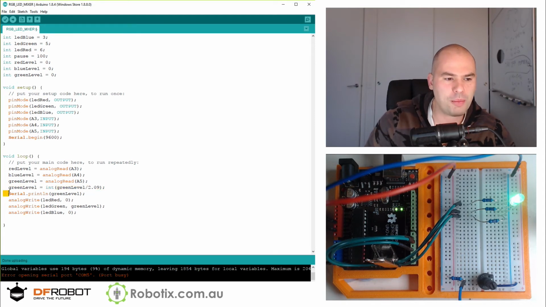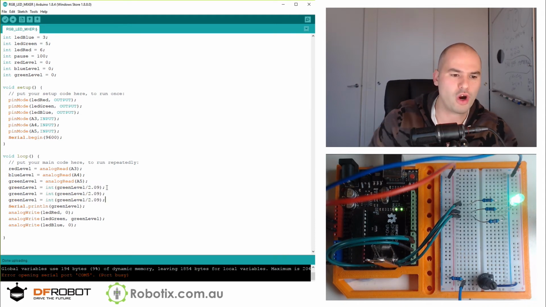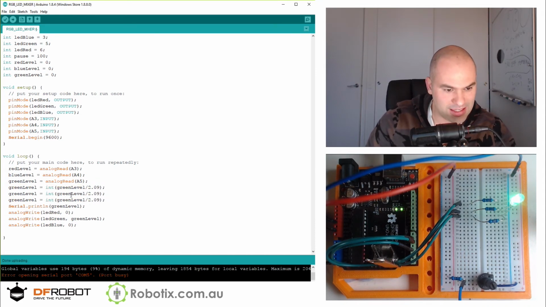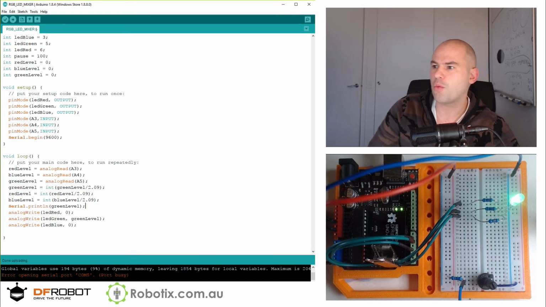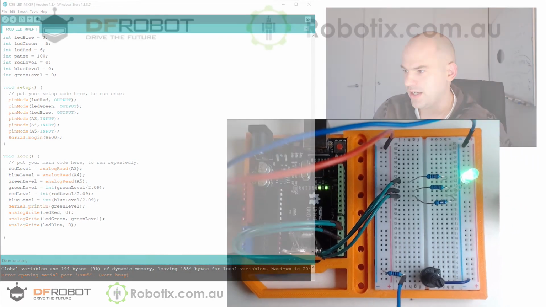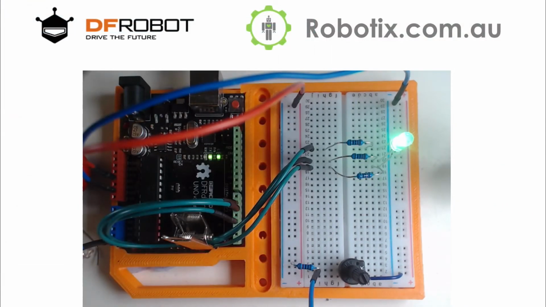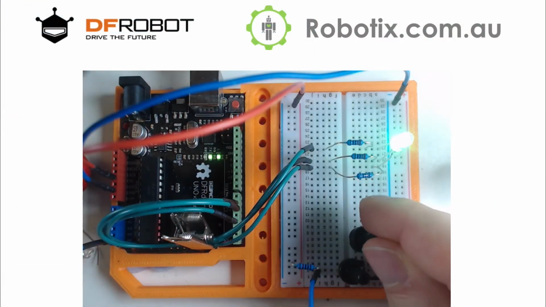And now I'm gonna copy the same line of code and I'm gonna make it for the red, blue. And I'm gonna go back into the circuit and I'm gonna build the other potentiometers. Should only take a minute, really.